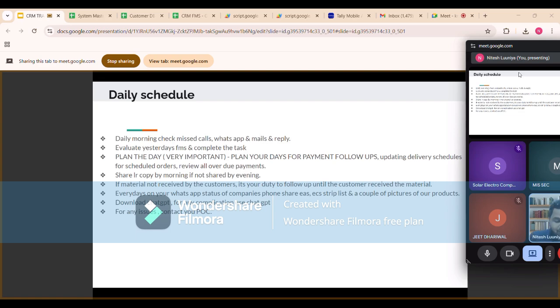So plan your day for the payment follow-up, for updating delivery schedules and updating the FMS. So FMS is very important. If you don't know FMS, you need to ask the MIS or check the training video on an immediate basis. Do not delay. This will mark your performance on KPIs.